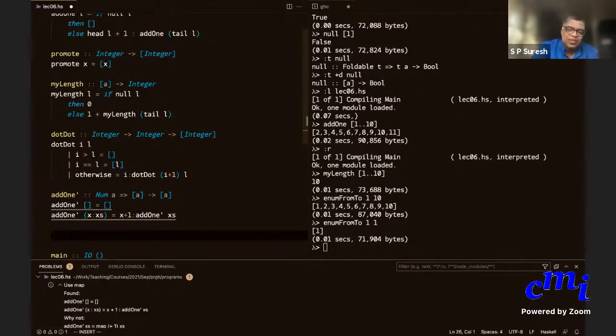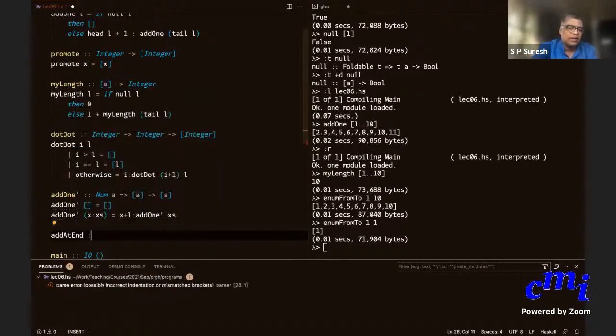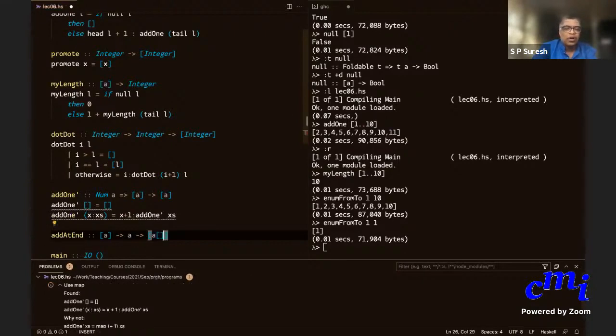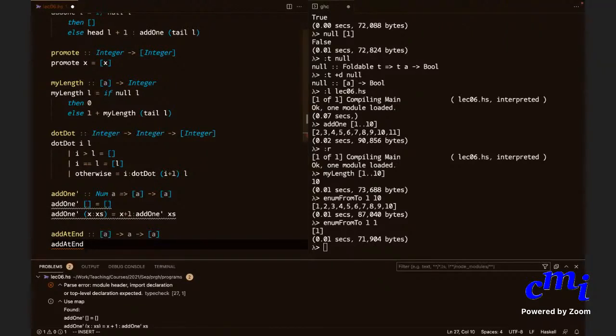So now, you want to add at the end, right? So I'll call it add at the end. Here you have a list and then a value, and then you want to add the value at the end of the list. What is your base case? Ishita, you can tell. If it is a null list.